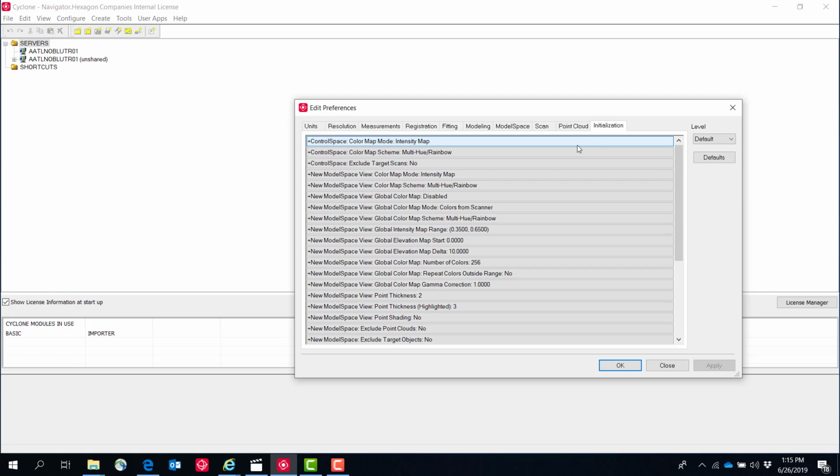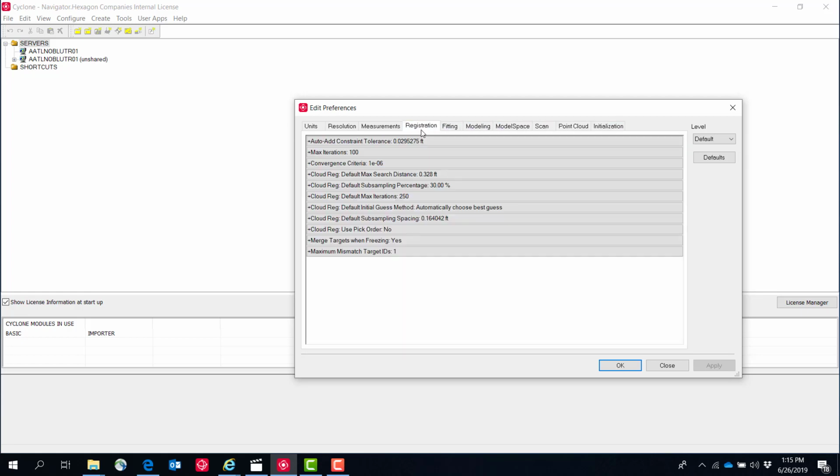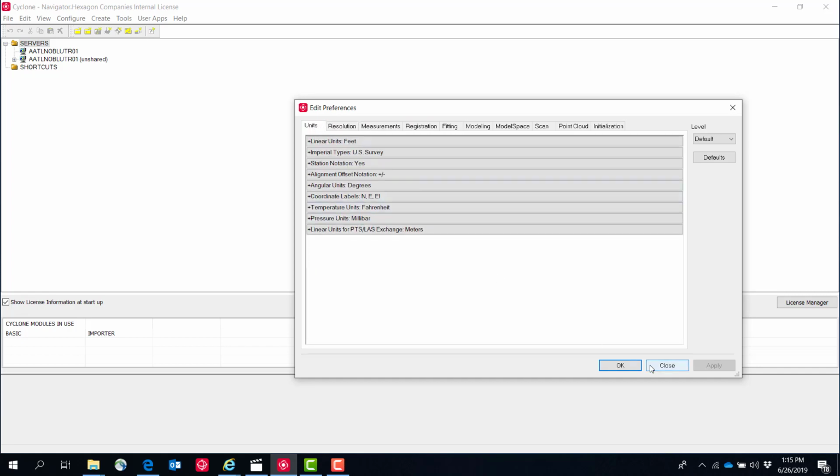Up at initialization, I keep all these settings the same, and that pretty much covers it. Those are all the settings that I change in user preferences.